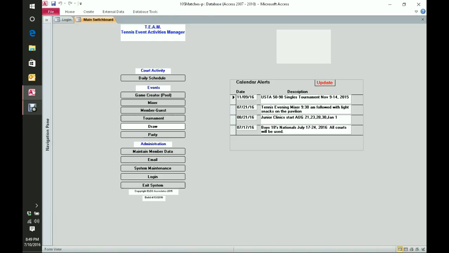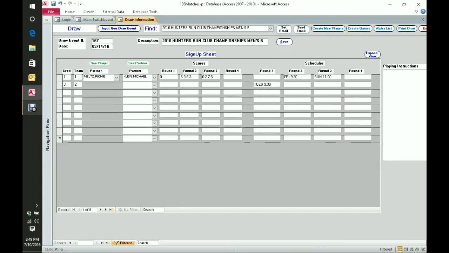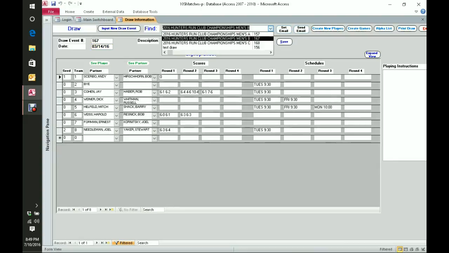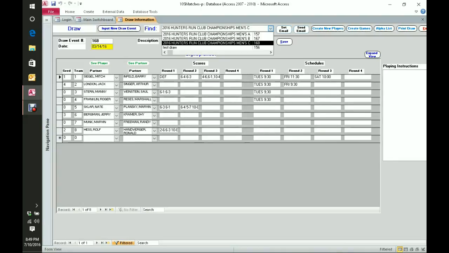Coming out of here, we've got the draws. This is where you do your club championships. As you can see, we've got an 8 draw here. I'll go up into the menu and take a look at the men's B. Again, also 8 draw. The men's C, take a look at that. Also 8 draw, and that's good.